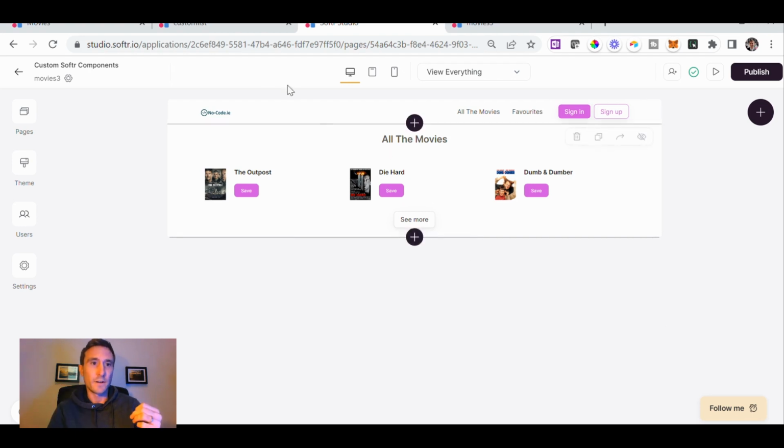So I'm inside the Softr studio. Anybody who already uses Softr will be very familiar with this. Anybody who's not, well, don't worry. It's a very intuitive interface. And even as I'm just working through this here, you'll probably learn how to use Softr straight off the bat.